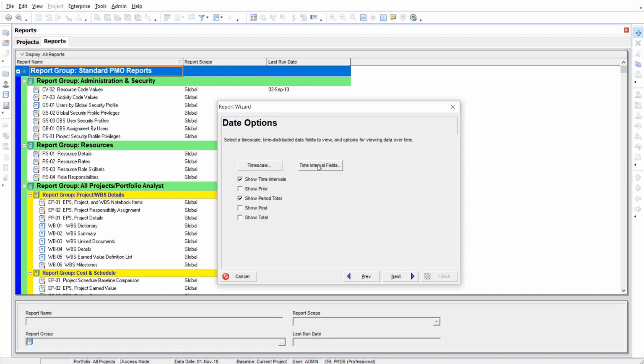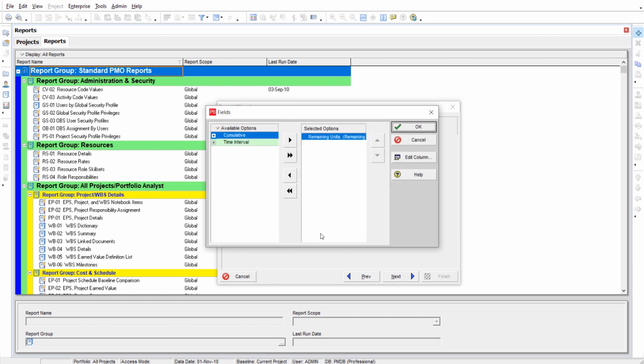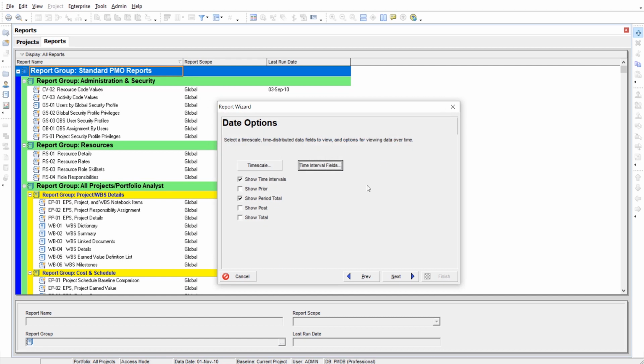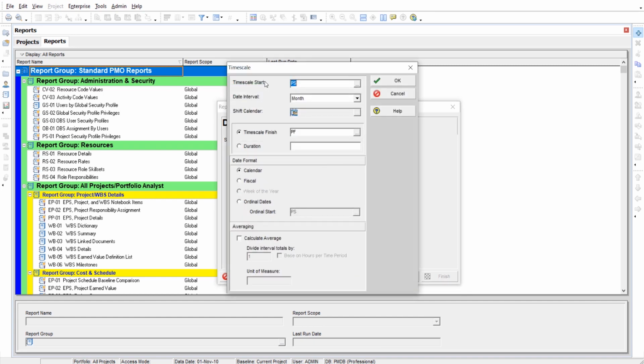Let's start with the interval fields. This is, again, picking the reporting data that we want to show. So to keep things simple, I'm just going to report on remaining units. Okay, so the number of man hours or person hours that we have. If you want to report on actual units or other things, feel free to customize that to your heart's content. Now, let's go to the time scale. Okay, in the time scale, you probably will have to set this manually. So typically we use this PS, the project start.